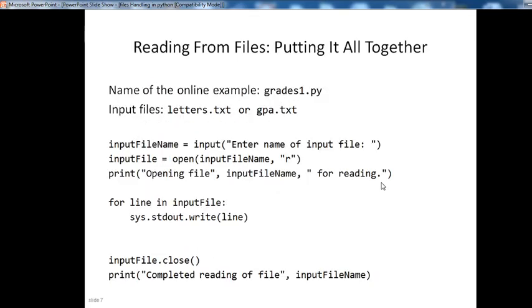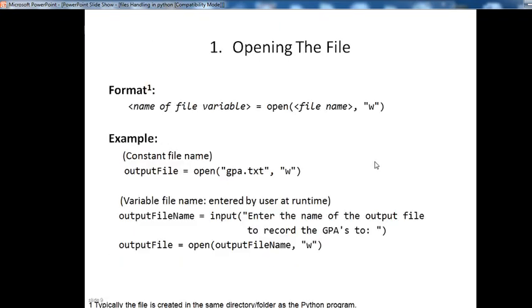See here defining r mode, that is r mode where you want to only read, not write anything. In this case you want to write something, that is for assigning w mode. Then for example, with a constant file name: output_file = open("gpa.txt", "w"). That is the variable file name entered by the constant. Same as when you are reading a file, the same applies here, that is a constant file name.